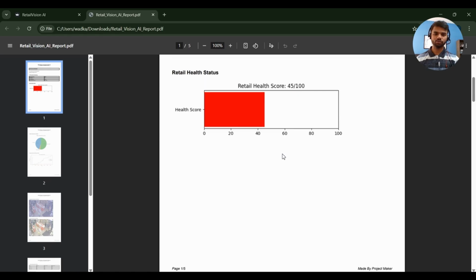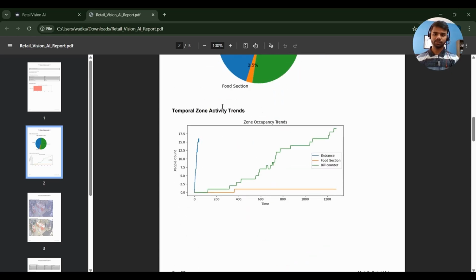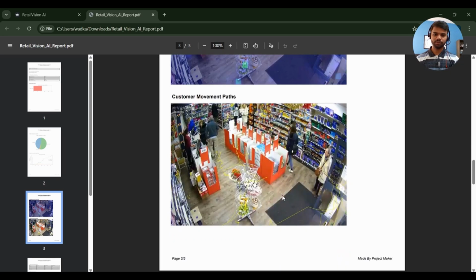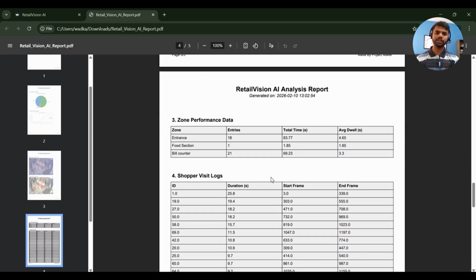This is the retail health score, and if you go down, this is the pie chart that I visualized in the user interface: entrance, bill counter, and food section. This is the zone activity. This is the heat map, and this is the customer movements part. And this is the section that I didn't demonstrate until now, but I will demonstrate after this.